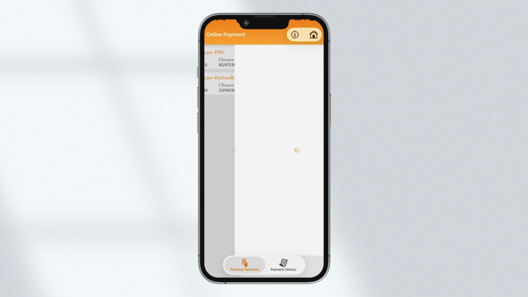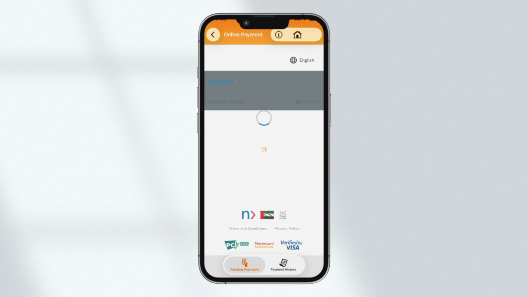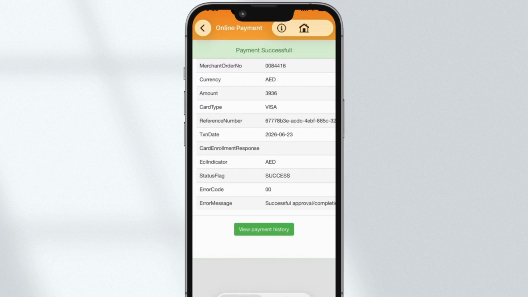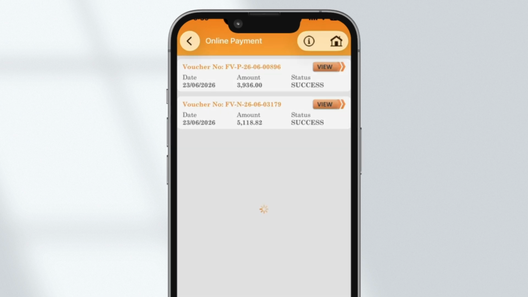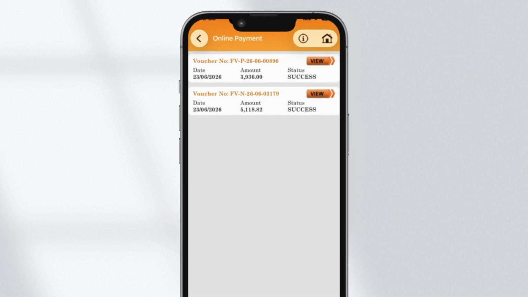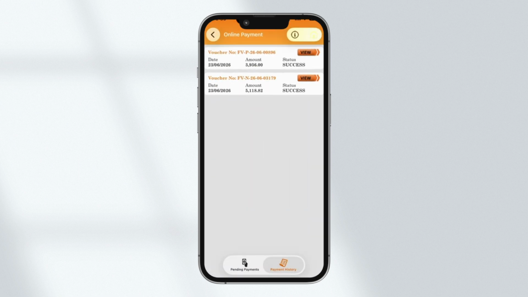Step 6. Enter your card details to make the payment. Step 7. You will receive a successful transaction notification message. Step 8. Click on View Fee Receipt. Step 9. Go back to the home page.